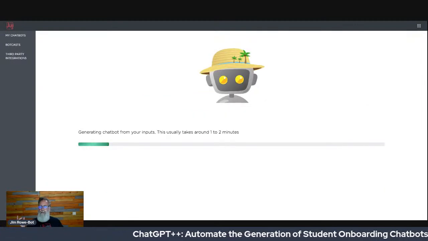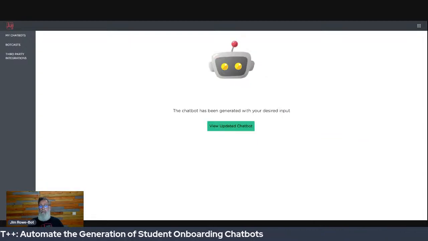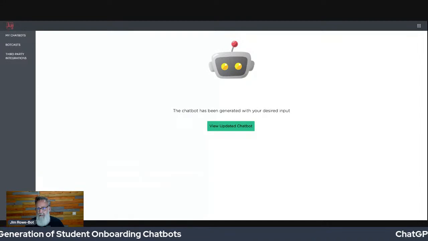Now, this process, as it says, normally takes 1 to 2 minutes. It's pretty quick. Well, you saw the speed of that. That took less than 10 seconds, which is absolutely fantastic.